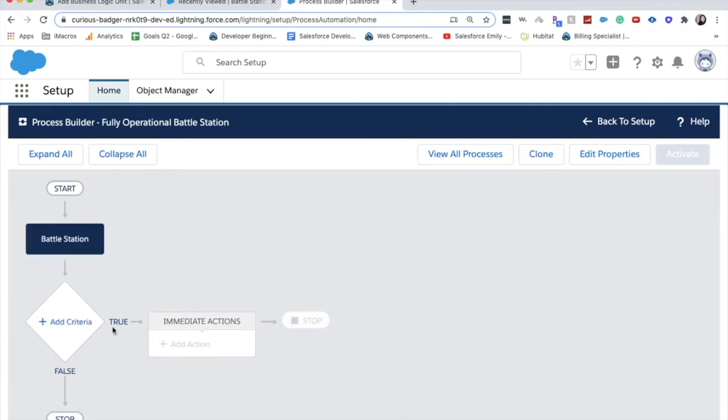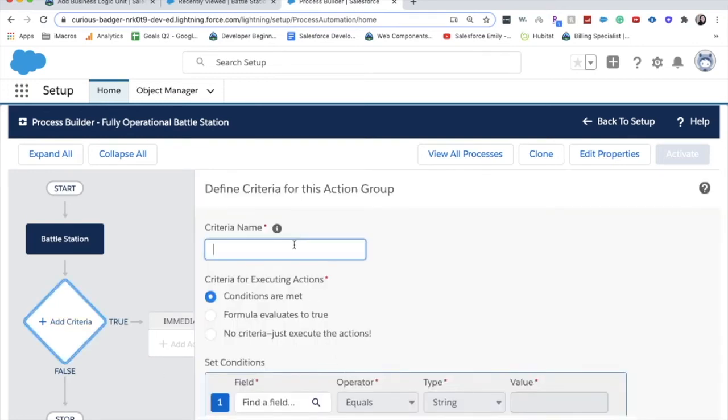And here's kind of a visual. It'll show you like, okay, it'll go here and it'll be a statement of true or false statements based upon the criteria. If it's true, then it'll go into immediate actions or any timed actions. And then if it's false, it'll go to the next criteria. So just keep that in mind if you are building a process builder anytime soon.